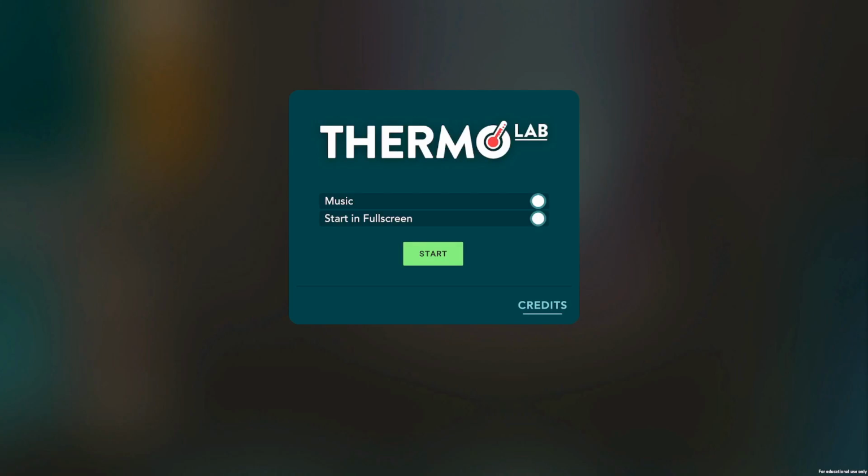This is just going to be a quick walkthrough of everything you need to get started on the desktop edition. So when you start the simulation, you'll be greeted with this quick little settings screen. You can enable or disable the music if you'd like, and then you can start in full screen. We do recommend starting in full screen if you're able to. That'll just make everything a bit smoother.